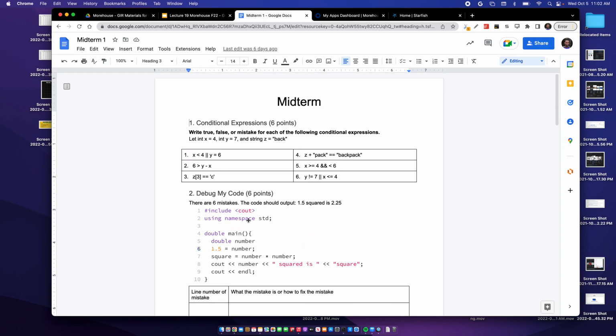Let me grab people's signatures as well. Let's see.